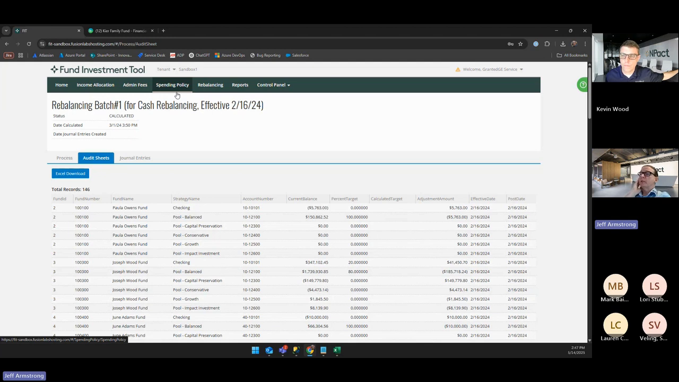So yeah, that's how rebalancing works. And there's a lot of flexibility there. We have a lot of foundations who run this monthly right before they do their income allocation. A couple of them run it weekly. And it's really ad hoc, as often as you want to run this sort of thing.